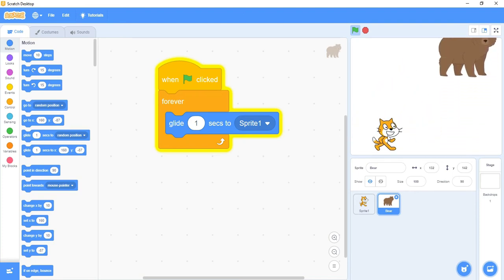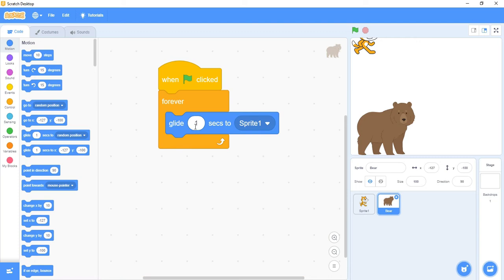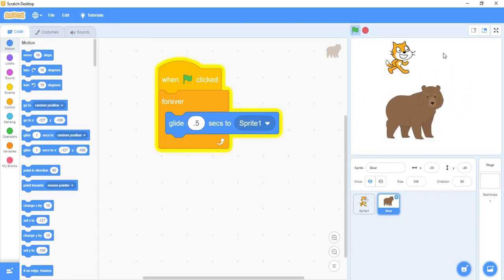If I want to make the bear's movement a little bit faster, then instead of 1 second, I can try maybe half a second. So I would put 0.5. And now if I run the code again, he moves quite a bit faster.